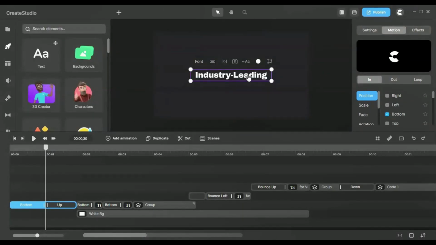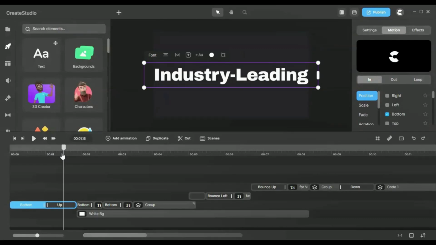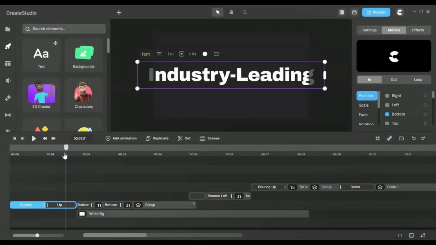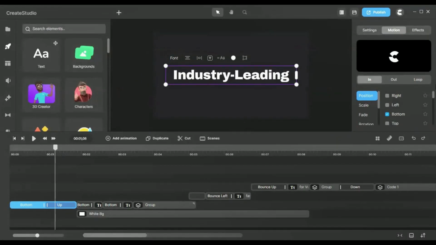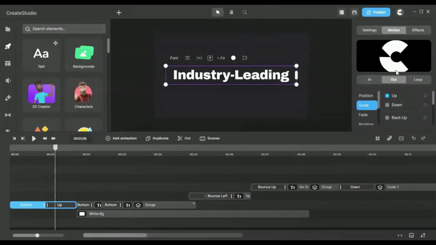And once the text is in the middle of the screen, it now exits the screen by zooming in on the entire screen and then fading out. So in order to do that, you can simply head over to motion out, and it's basically zooming in, right? So it's basically scaling. So you can head up to scale, and as you can see, up is selected. So when you click on it, you get a preview right here. So that's what happens right here.